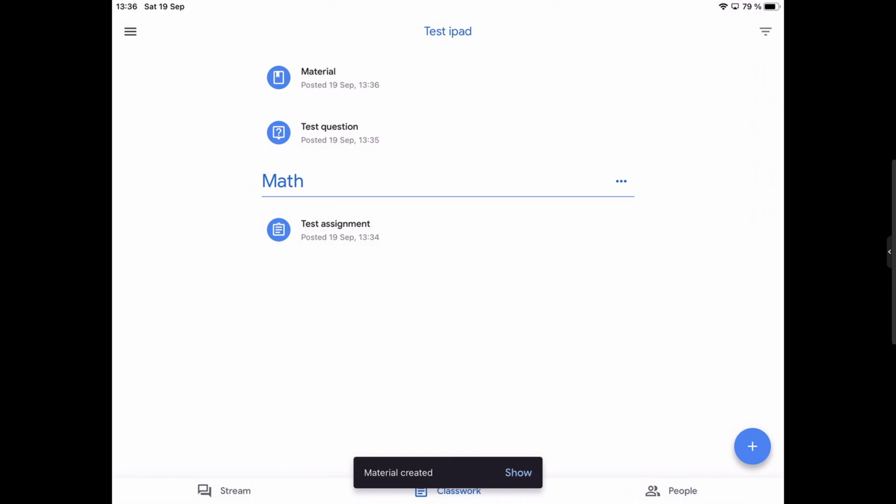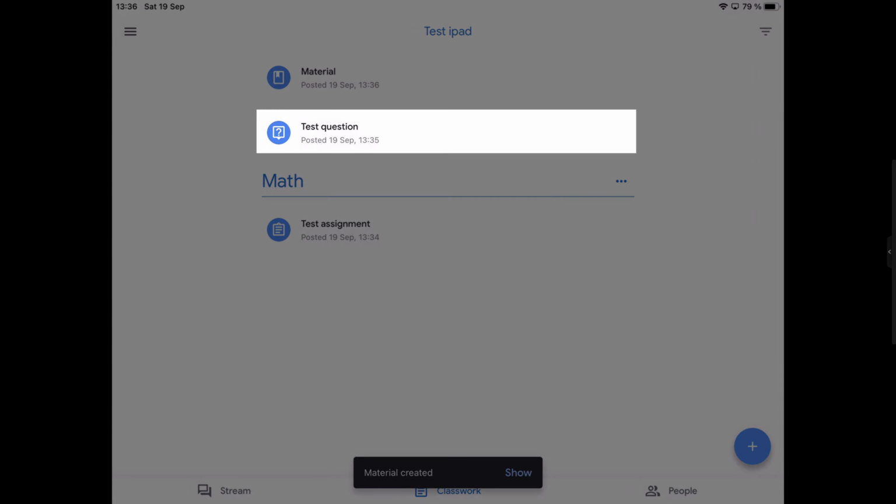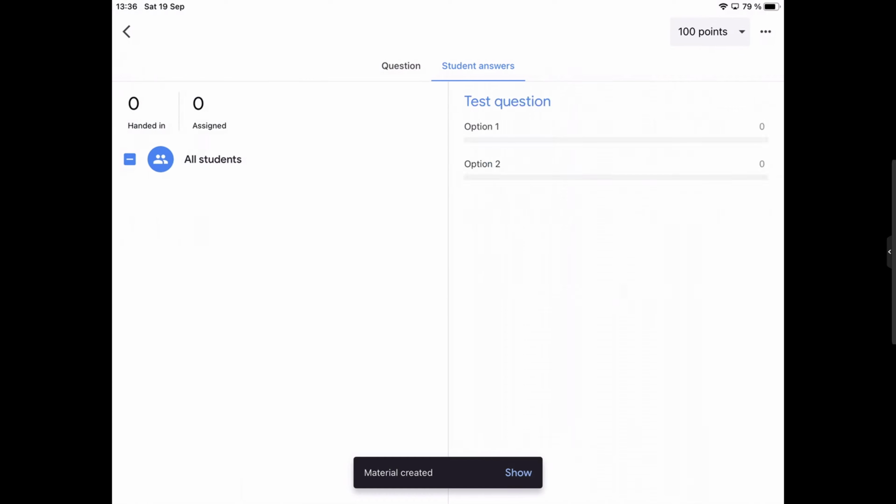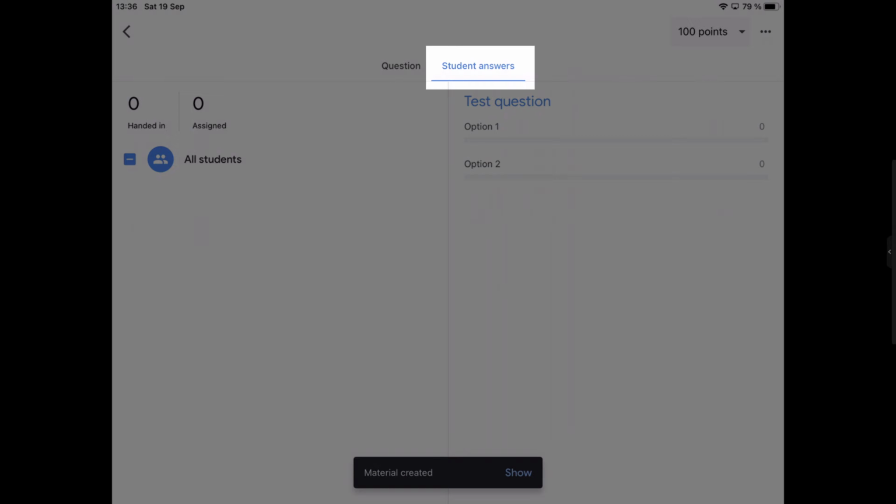If you wish to check the answers to your questions, assignments, just tap on the assignments you want. Let me check Test Question. Here you will see the exact responses for the users. This way you can check who turned in your assignments.